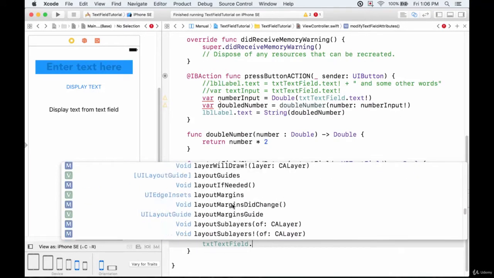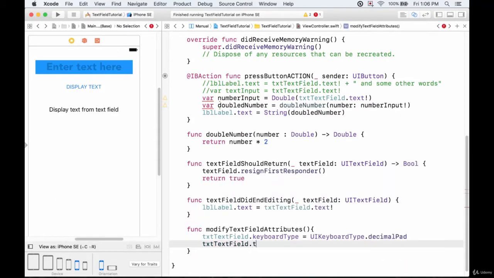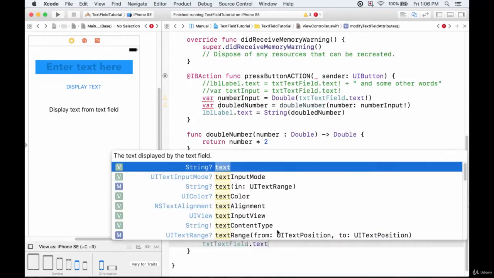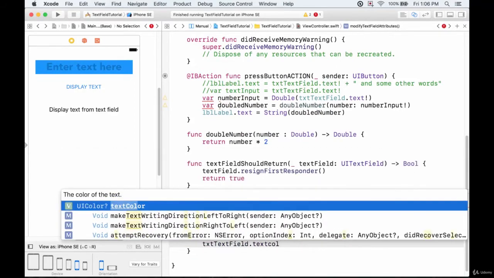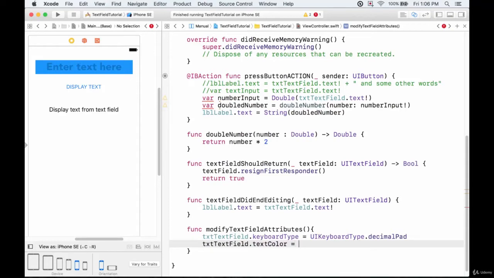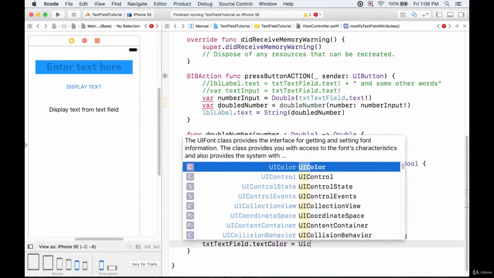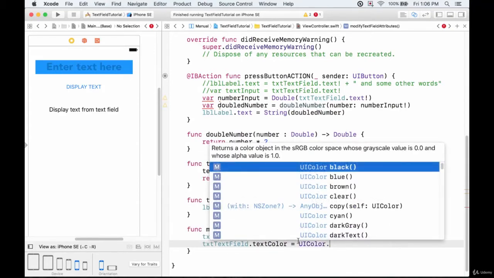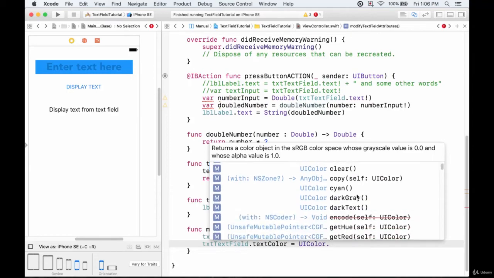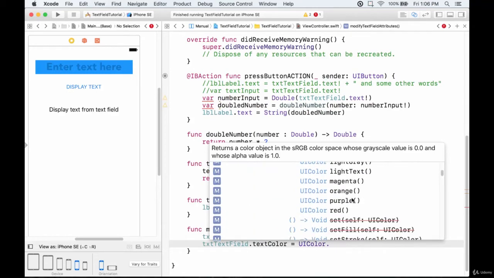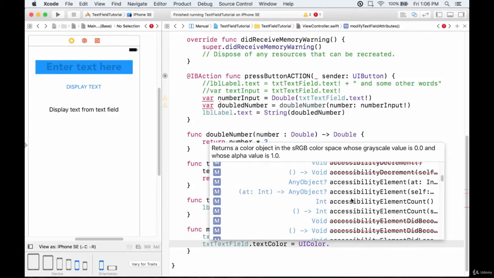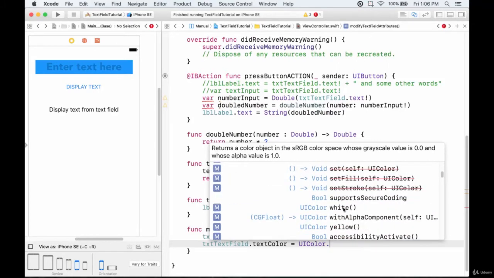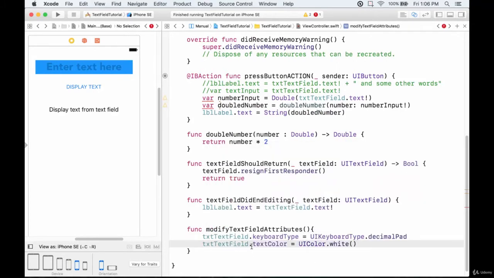So if we scroll back down, in fact, I'm just going to type it in here, textColor. We can change that to, let's say, UIColor dot, and then let's just choose a color. Let's just change it to white maybe. And that should be here. So this will just change our text color from what it currently is to white.